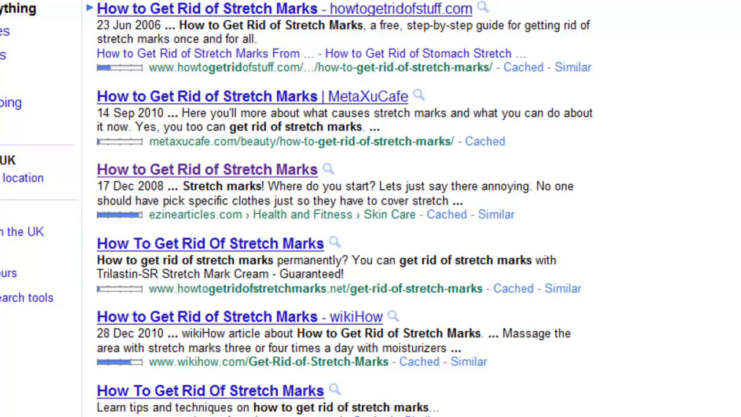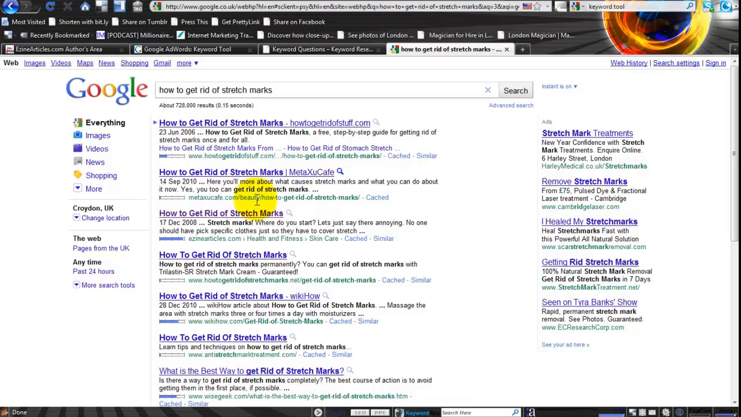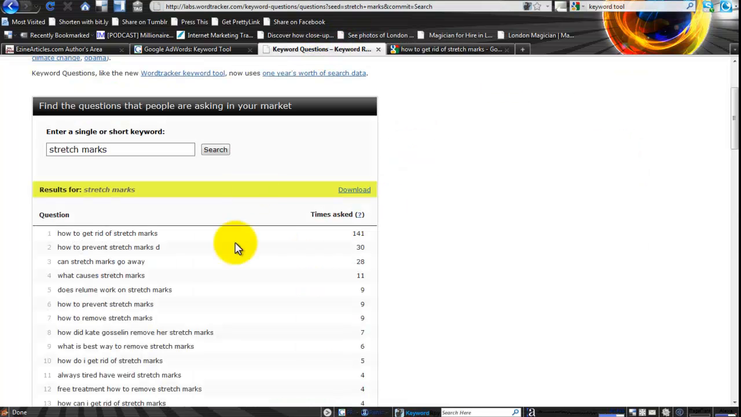So if they've done it for how to get rid of stretch marks, and you're in the pregnancy market, then this is an awesome thing to find, because you can do it for all the other keyword questions that are here. How to prevent stretch marks? Can stretch marks go away? What causes stretch marks? Write articles on all of those, and this can be done for any market.